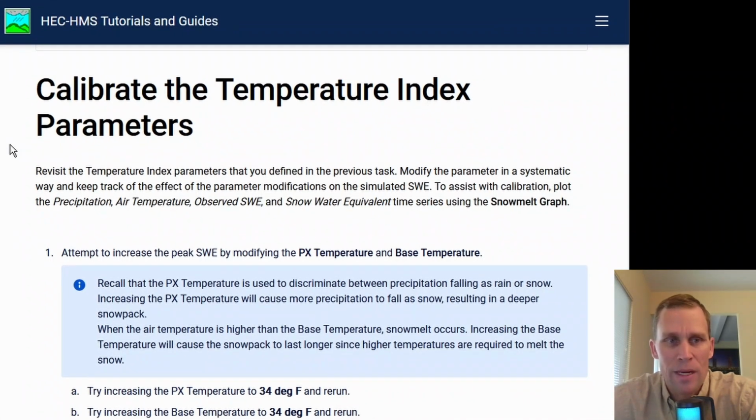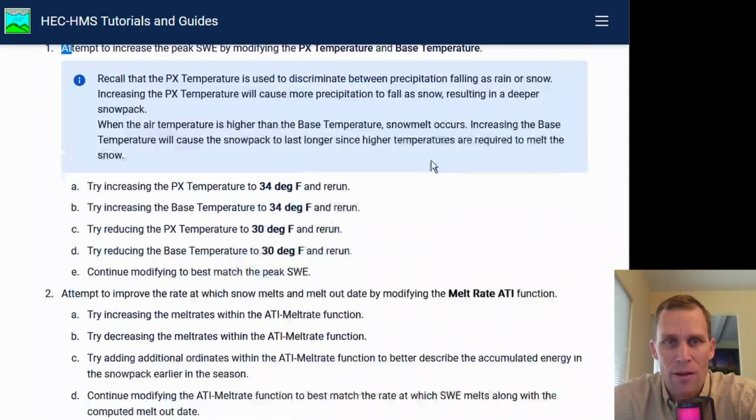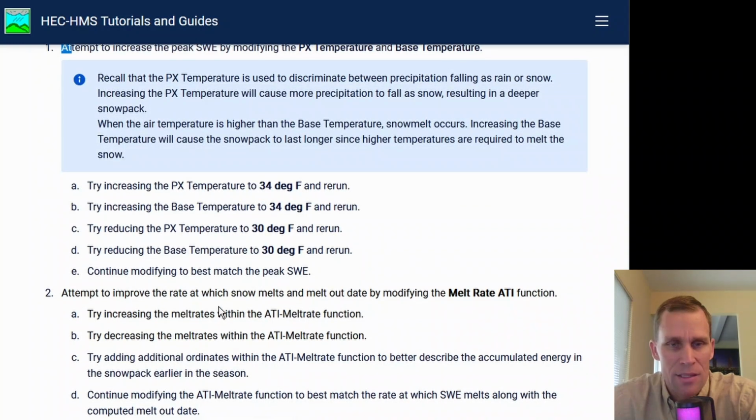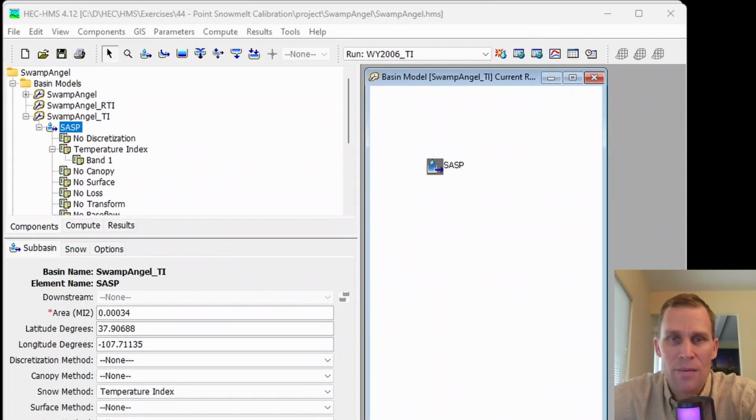So what that means is go back to the subbasin, click on the snow tab, and then modify some values. And it's giving us some suggestions here. Step 1 tells us we should modify the temperatures. And then step 2, the melt rate values. So I'm just going to go ahead and make some edits, run the simulation a couple more times, and then look at the results.